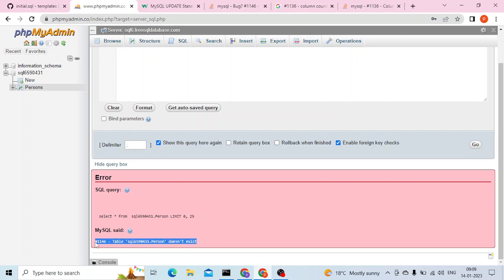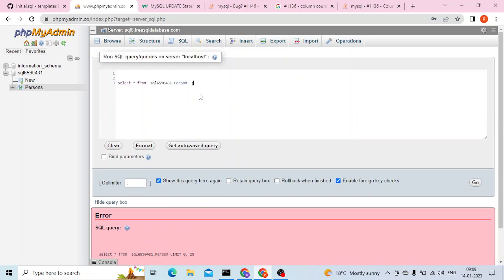Okay, so here I'm using MySQL and I have created a few tables, and I'm just trying to query one of those tables. So this is my SQL statement: select star from database name dot table name.